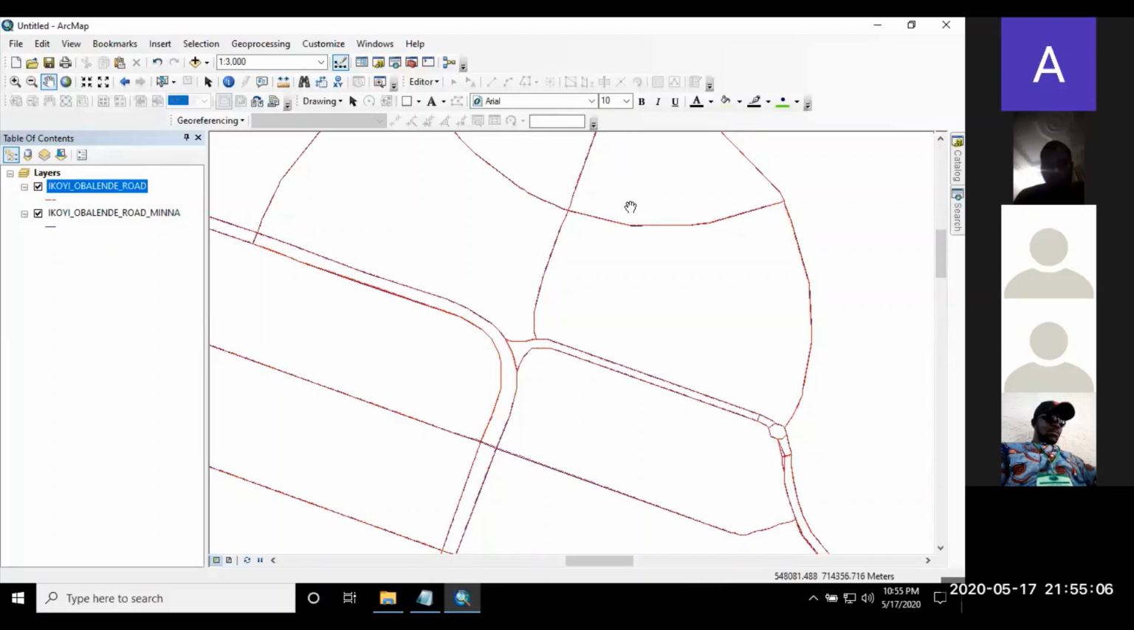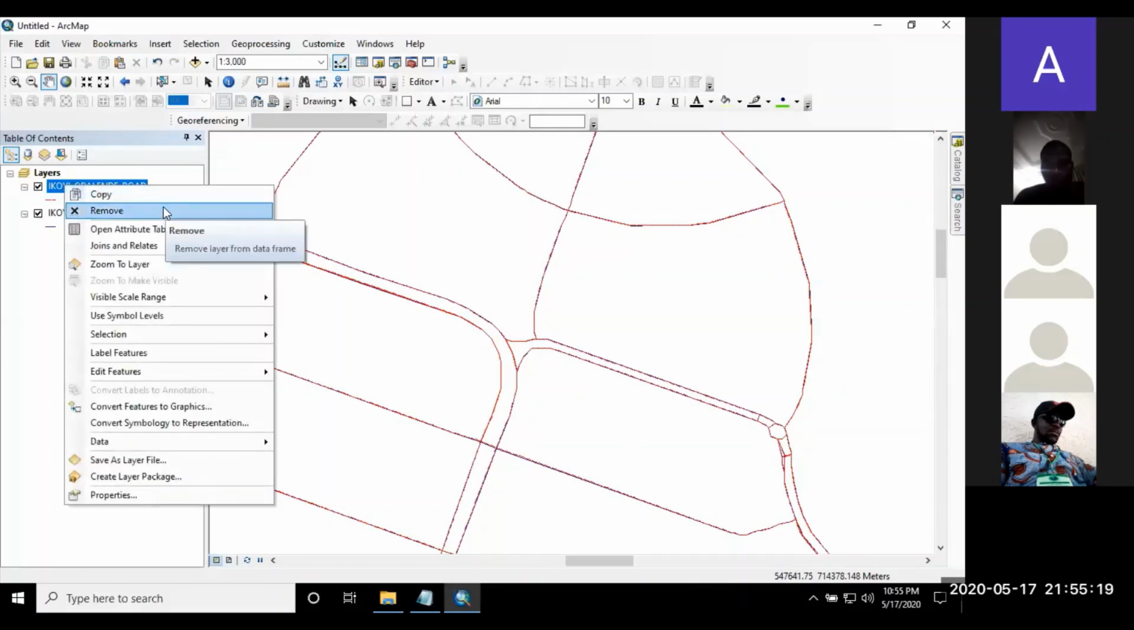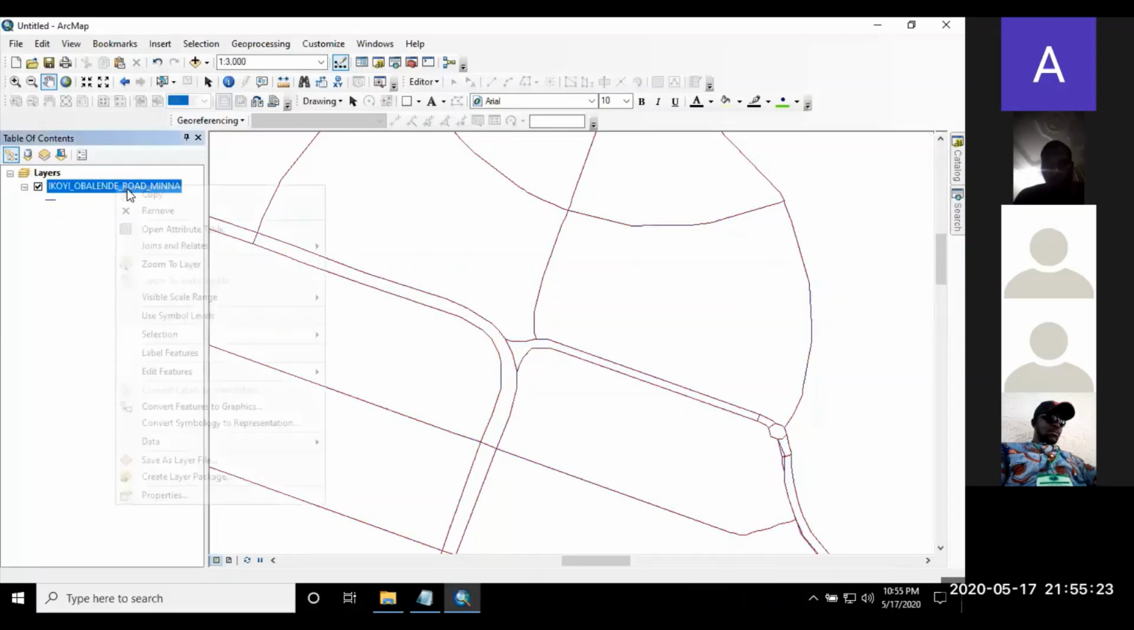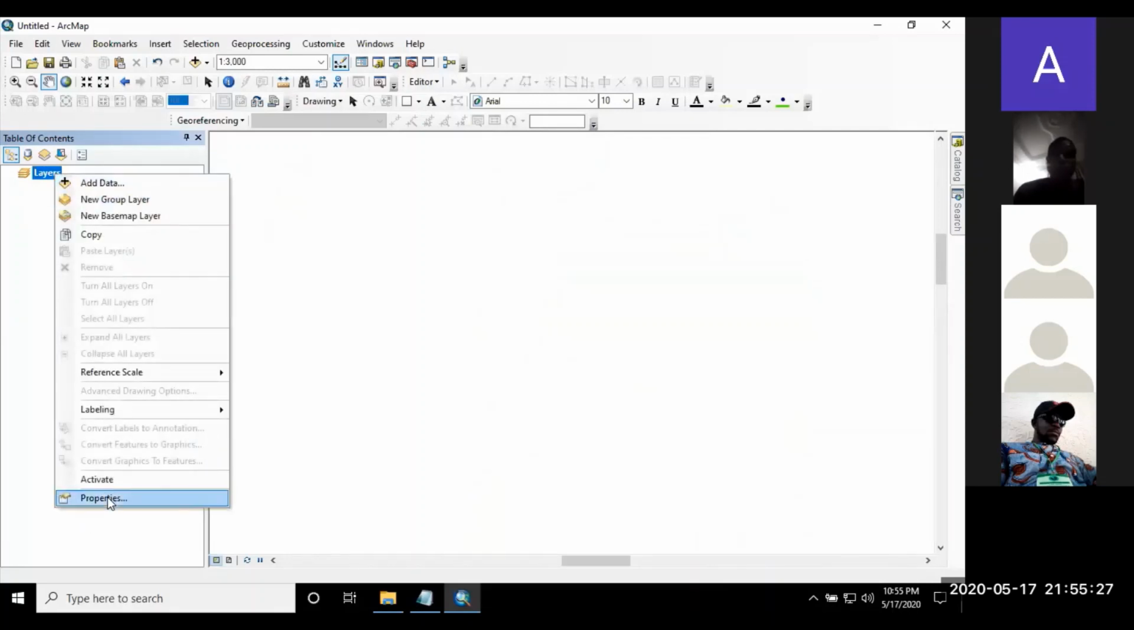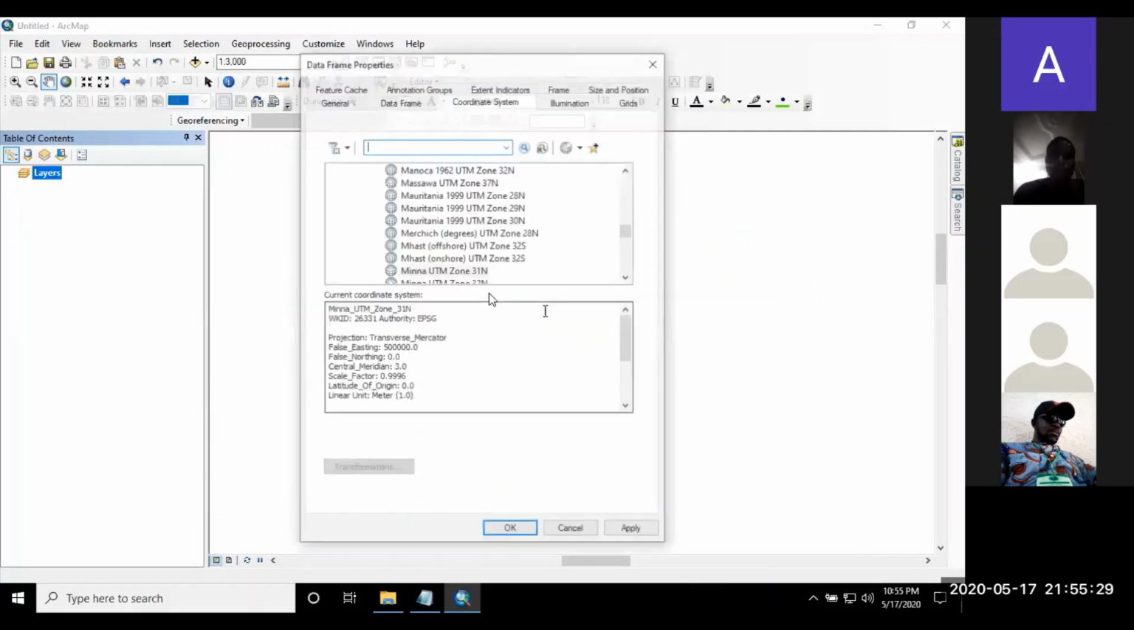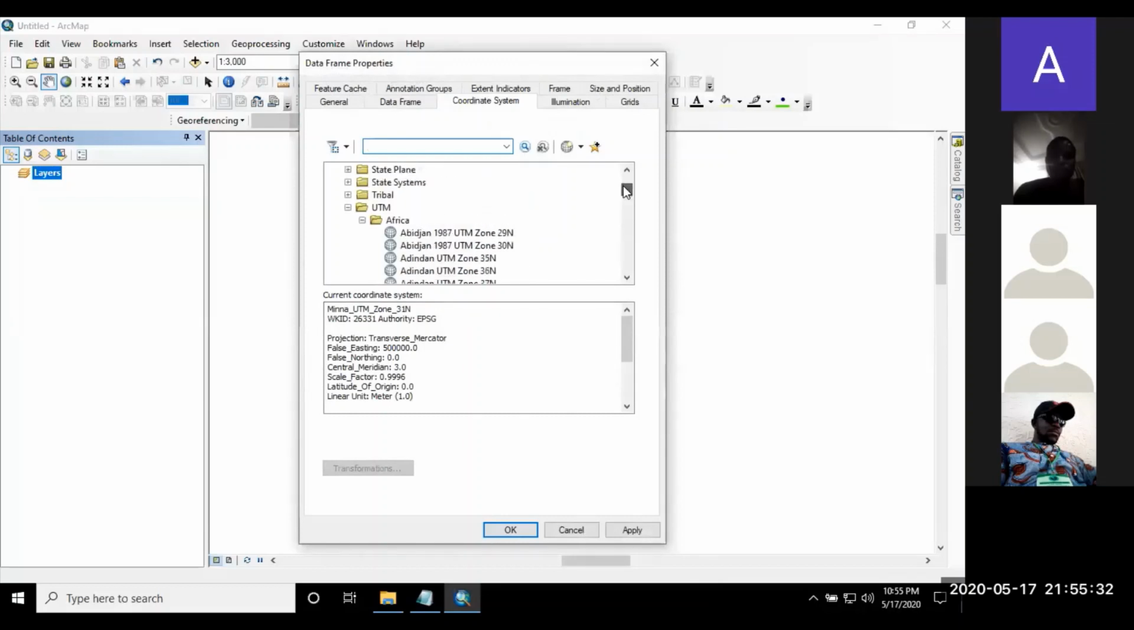So I think I can go to georeferencing now. Can I move to georeferencing? Yes, please. Let me remove all this. I will be working on WGS. Let me change this back to WGS for the georeferencing.